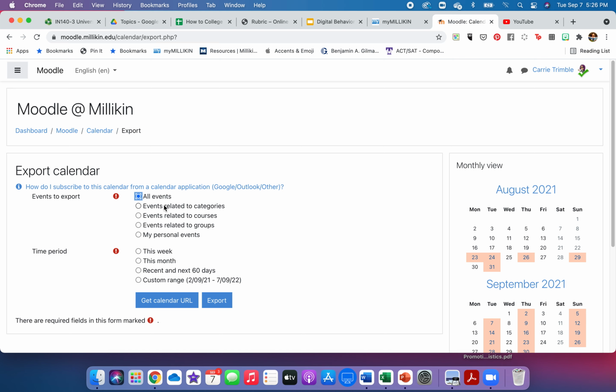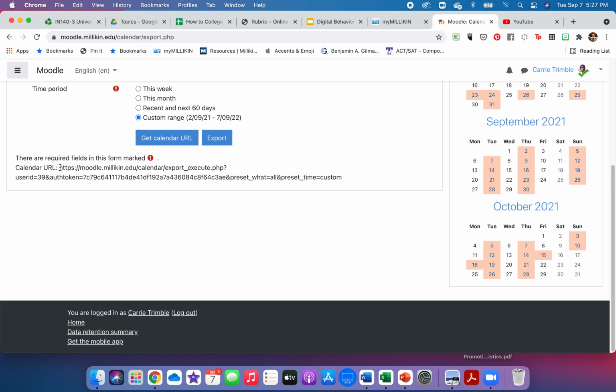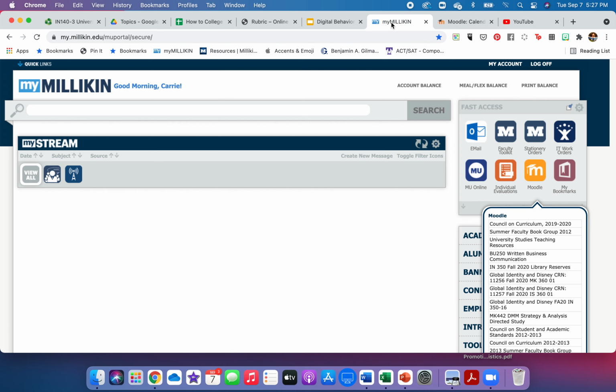So I clicked on all events, and then I'm going to click on custom range because that gets you through, well, actually the end of this full 21-22 school year, but it definitely gets you stuff for the end of the semester. So then you're going to click get calendar URL, and you're going to copy this starting with the HTTPS, copy the whole thing. And now I'm going to go back to my Milliken.